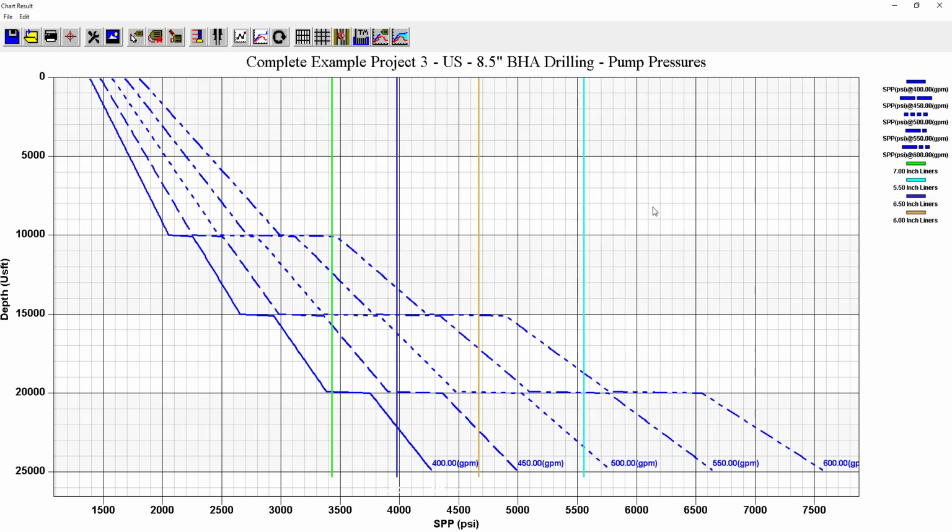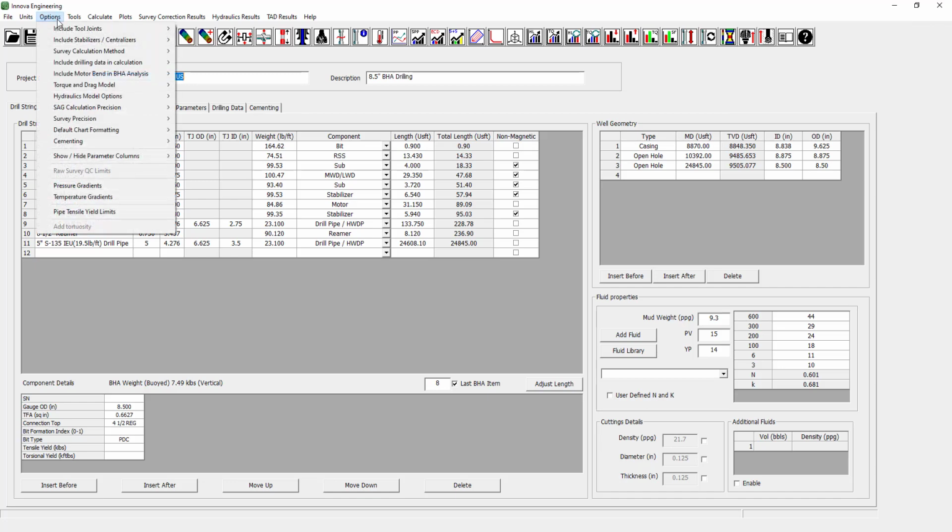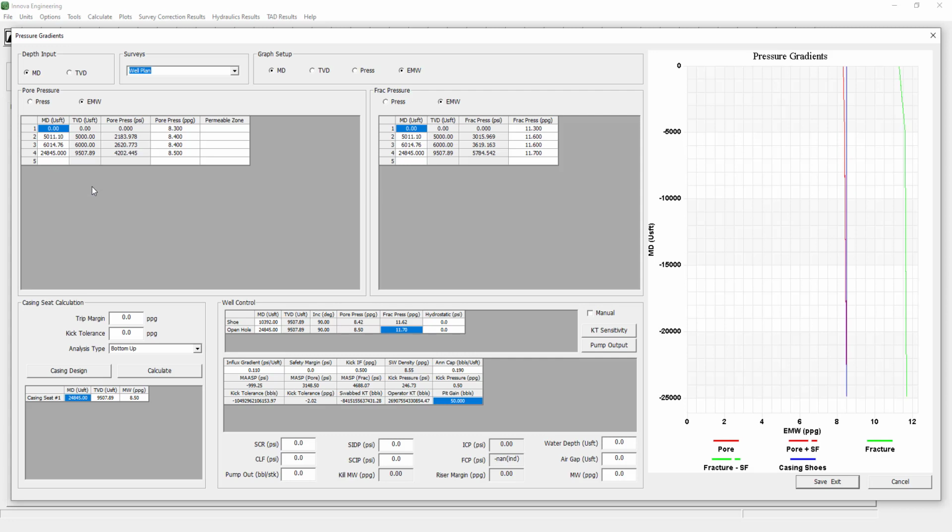The next category is the pressure gradients, and you can generate these by going to Options and then selecting Pressure Gradients. This will open up the Pressure Gradients window. At the bottom of the window, there are the casing seat calculation and well control sections. These aren't relevant to the charts. The relevant parts for the charts are the pore pressure and the fracture pressure tables in the top section.